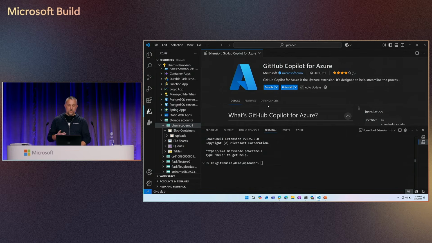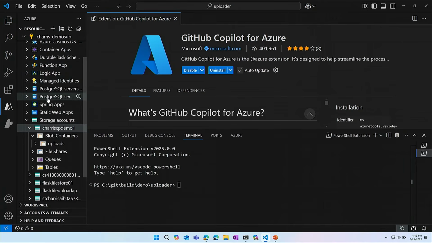So I'm in VS Code. I have the Azure Resources extension open on the side, and you can see I have my storage account. There's a container in there called uploads. So I can see all of this in here.